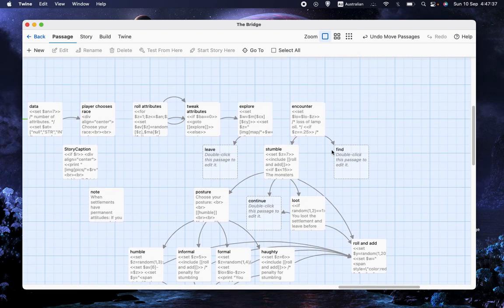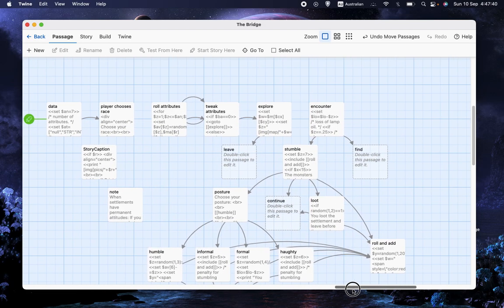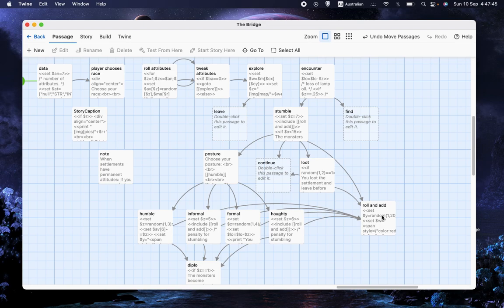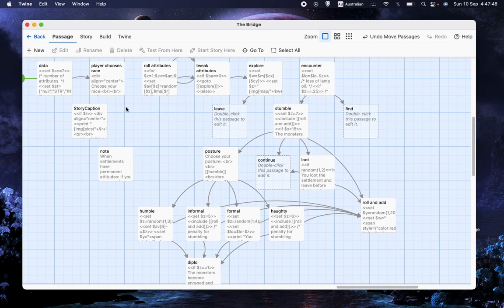So a lot of this is starting to get a bit more complicated, as you can see, and this is more what a real game looks like, and it's going to get more complicated still. So it can be hard to find things. A lot of these are just the same as they were last video, so the data is just setting up the variables. You choose your race, it creates your character, rolls your attributes, makes sure they're the correct total, and this gives us the map. This is really the new bit, so I'm going to start from here.